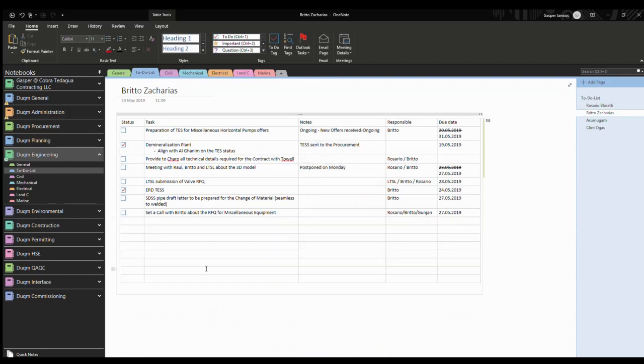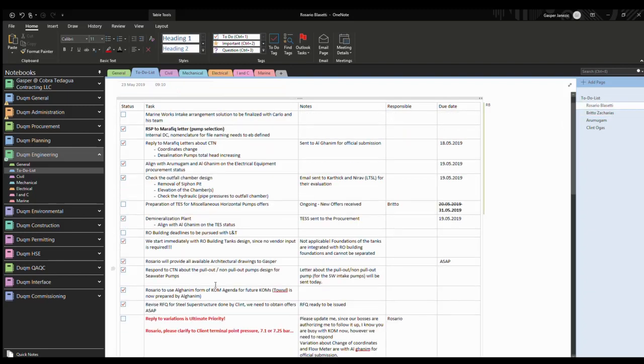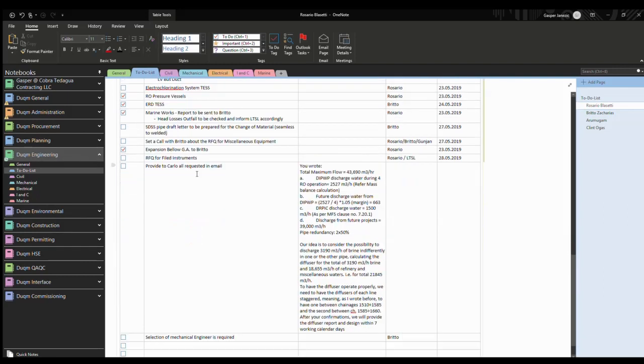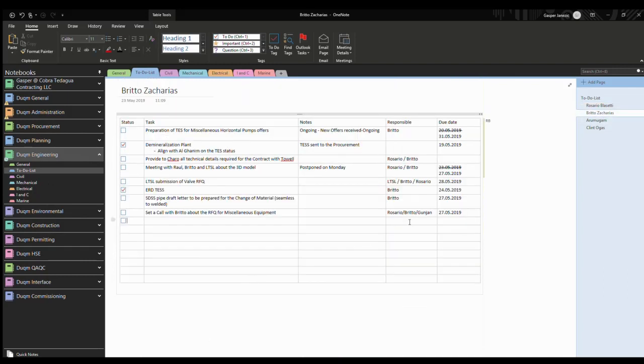I can go and tell Brito, I know that he needs to do the interviews now for the mechanical engineer. As a matter of fact, I should not be giving tasks to Brito because this is against the procedures which we defined. We cannot overstep the levels. If I'm level 1 and Brito is level 3, I have to give tasks to level 2, which means I should give tasks now to Rosario. I can put here, selection of mechanical engineer is required, and I put who is responsible, Brito. And then Rosario needs to follow up with Brito. Rosario can reassign this task to Brito and follow up with him. I shouldn't. So this is the system we will be using.